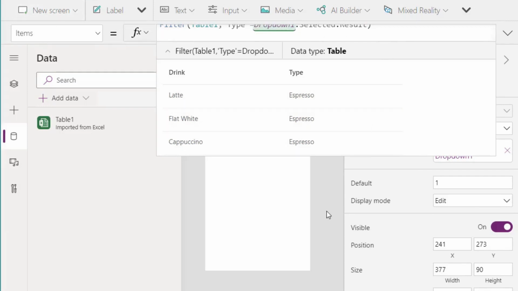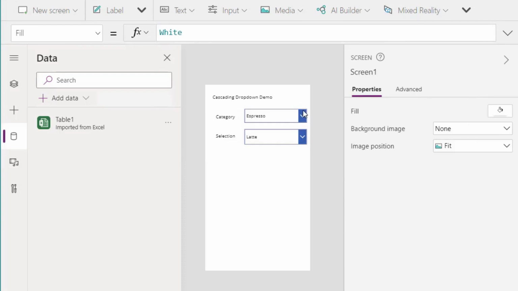And then we'll save that, and we'll come up here to demo. We're going to select tea, and look, it only brings back my tea options. If I go to smoothie, it only brings back my smoothie options. And there we have cascading dropdowns.